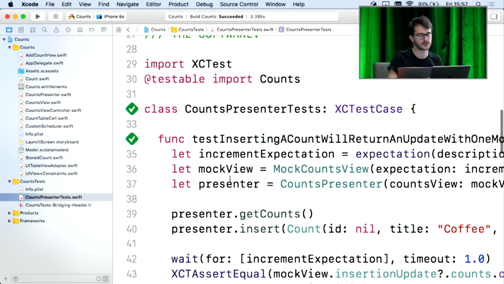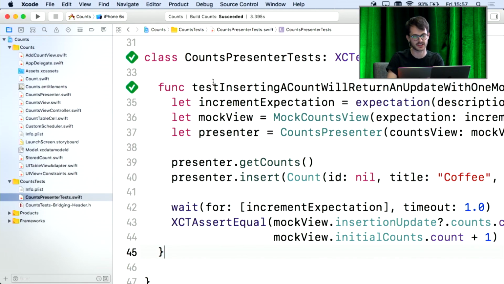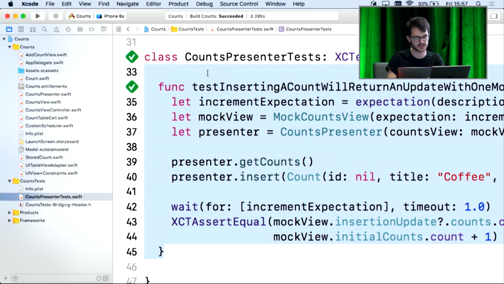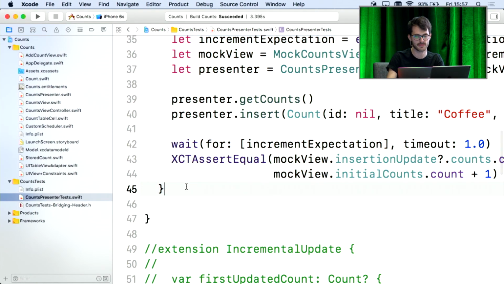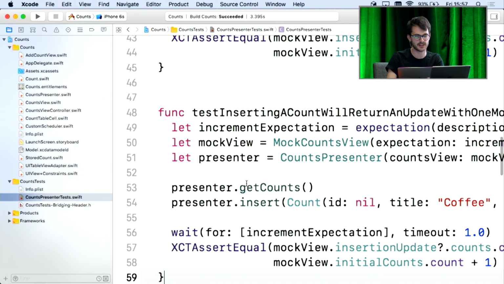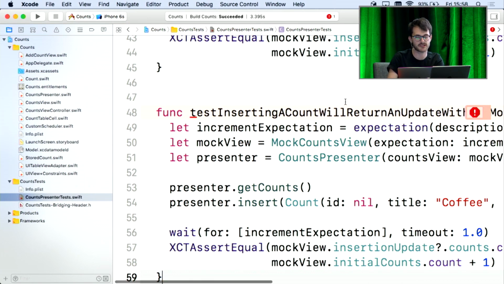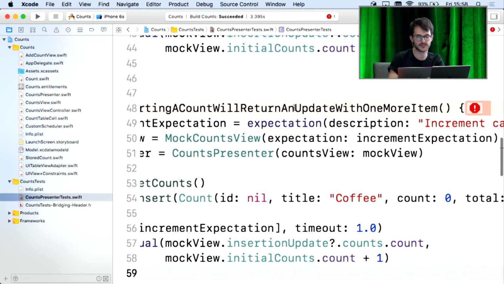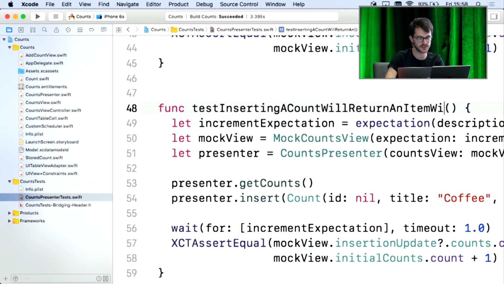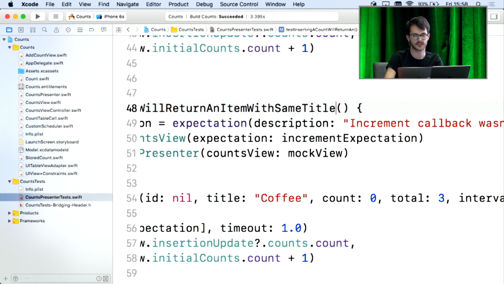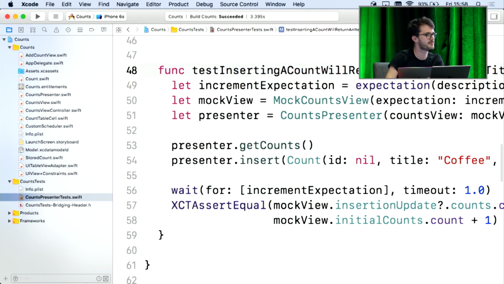And because we're somewhat lazy developers, we're going to copy and paste this test. So just copy this, and paste it here. And this time, we're going to call this one, we get a compile error because that's called the same. We're going to call it test inserting a count will return an item with the same title. We'll get rid of this bit. So probably no surprises about what we're going to be asserting on this test. It's going to be the title.